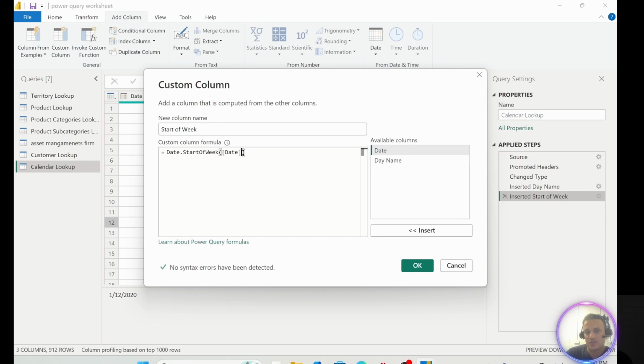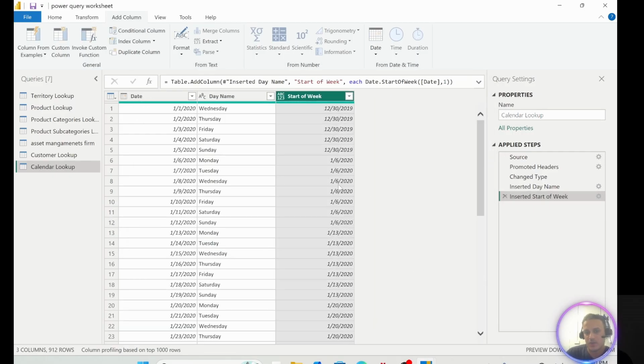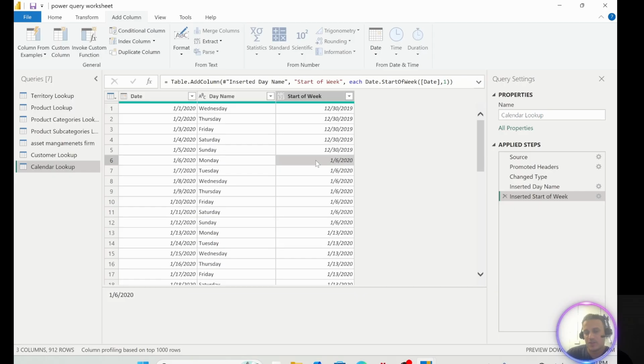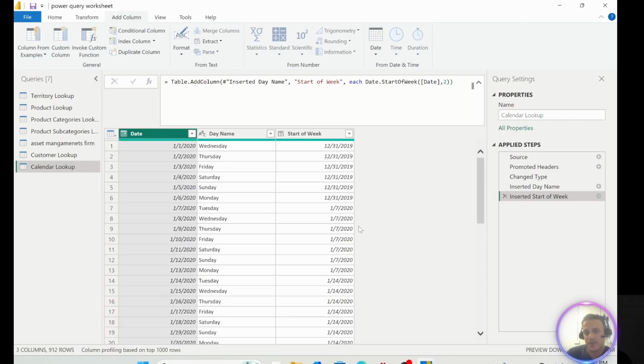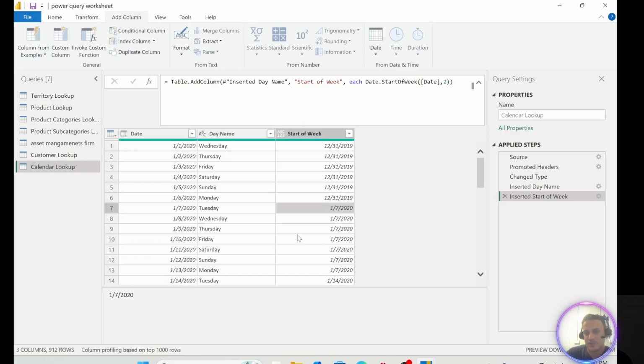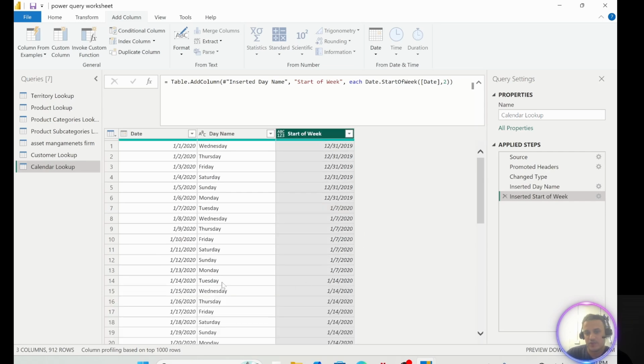After the date, all you have to do is put a comma, and then if you put 1, it will change from Sunday to Monday. So this one changes to Monday, and the start of the week starts at Monday. You can change it from the formula bar directly. Instead of 1, you put 2, and it will change to Tuesday. So we'll see it starts at Tuesday, and in here you can check it starts at Tuesday.